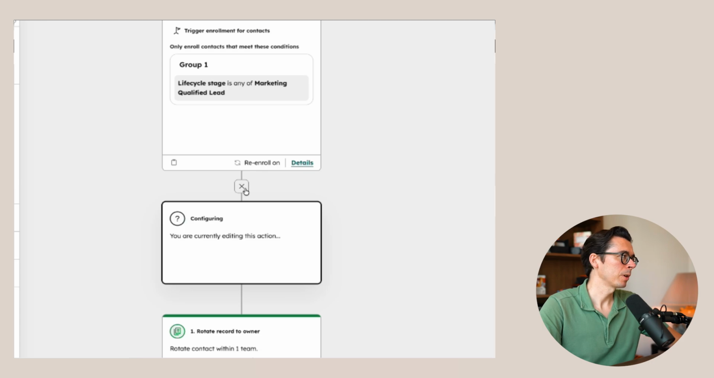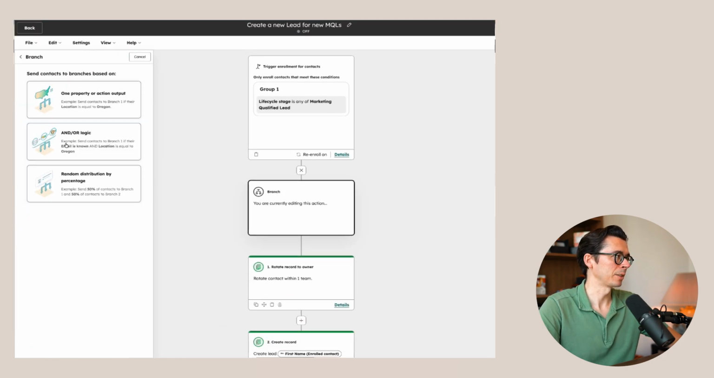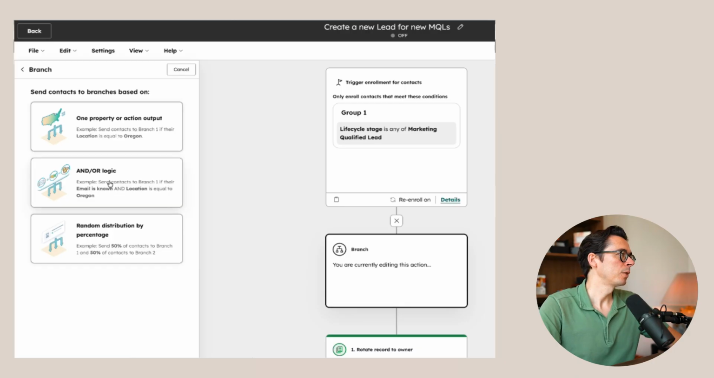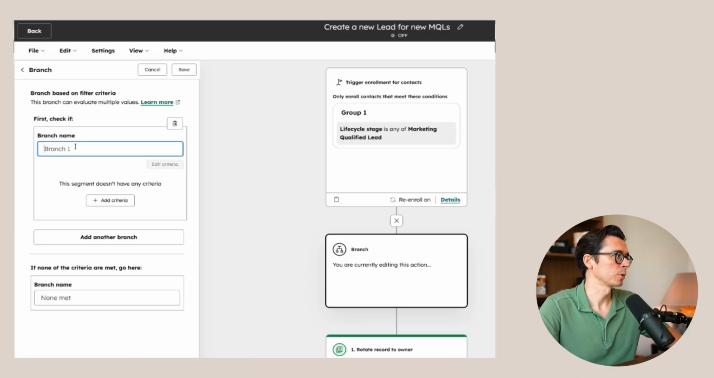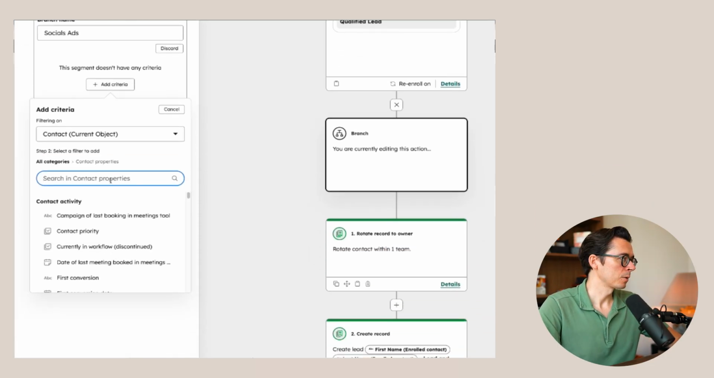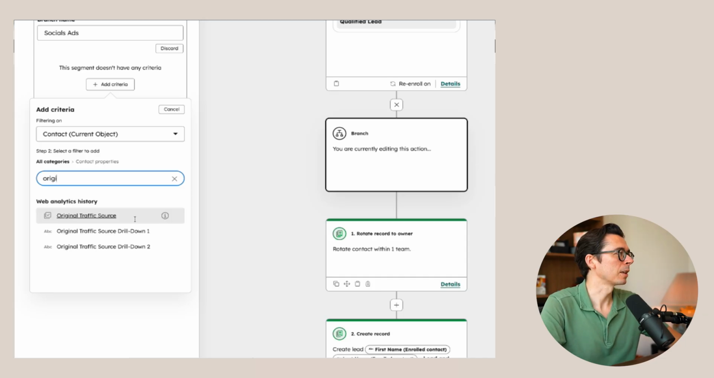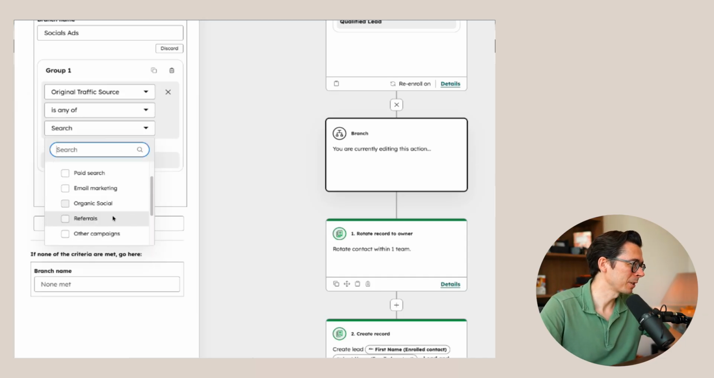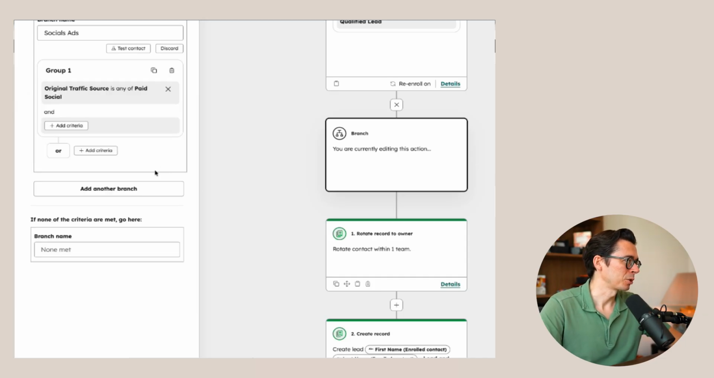Let's click on plus here and we're going to add some branches. One useful case that I've found that would be applicable to almost any company, we can build this in a bunch of different ways, of course, would be to look at the source that a lead is coming from. So let's say we want to look at social ads. Let's say you're running some campaigns and we want to make sure that any lead that originally came from our paid socials, that they get marked as such.